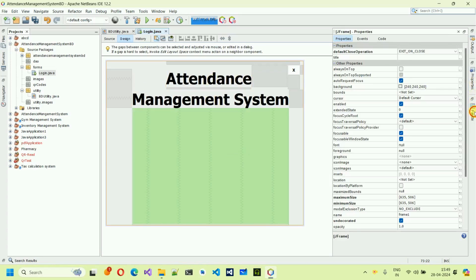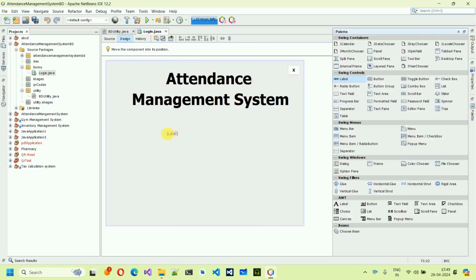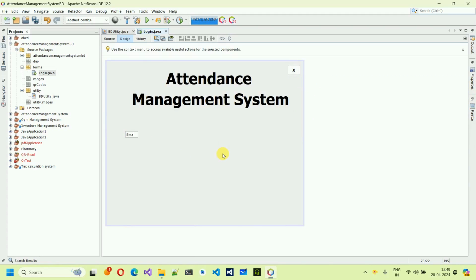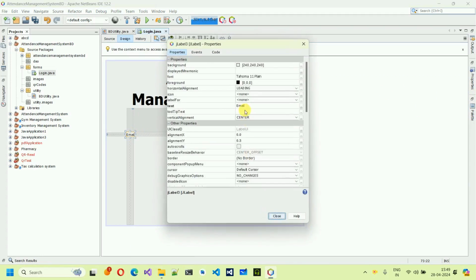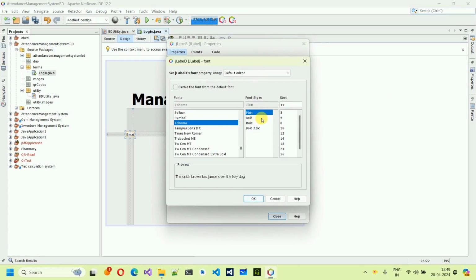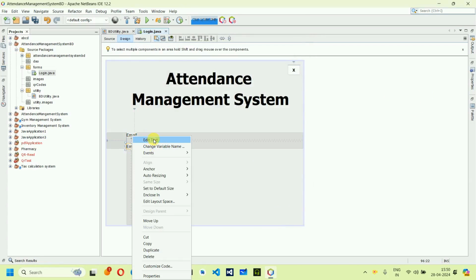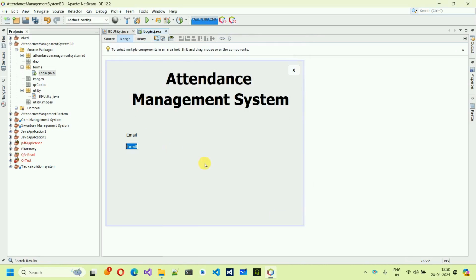Next thing what we have to do is we have to drag another few labels. Drag and drop it over here. Change the text to email. And set the properties for this one. So select this one. Plain 14. Click on OK. Close it. Copy and paste it once again. Right click on this one, change edit text to password, hit enter.